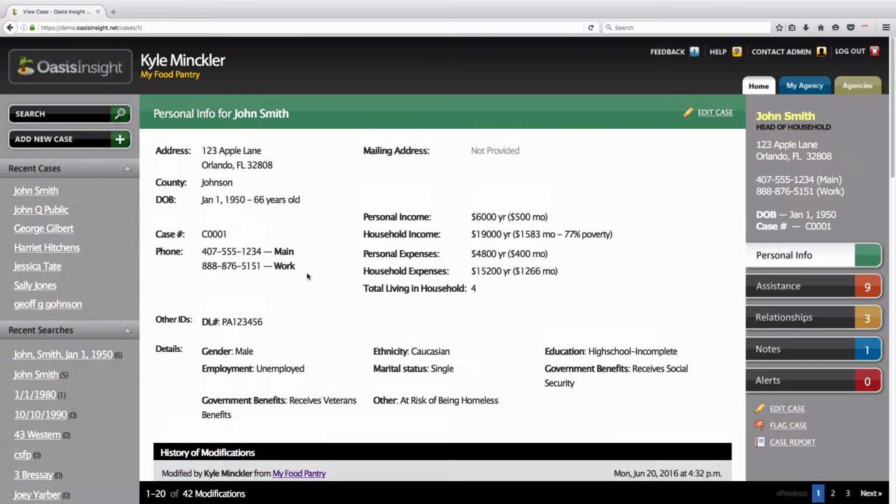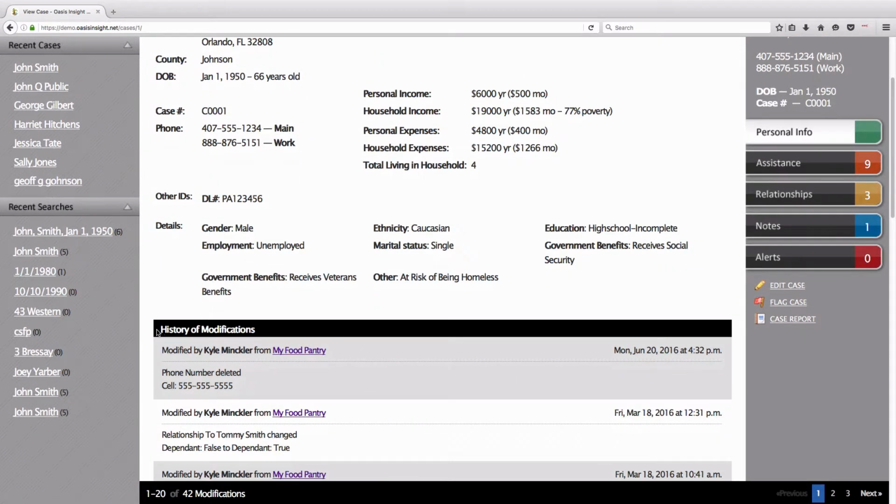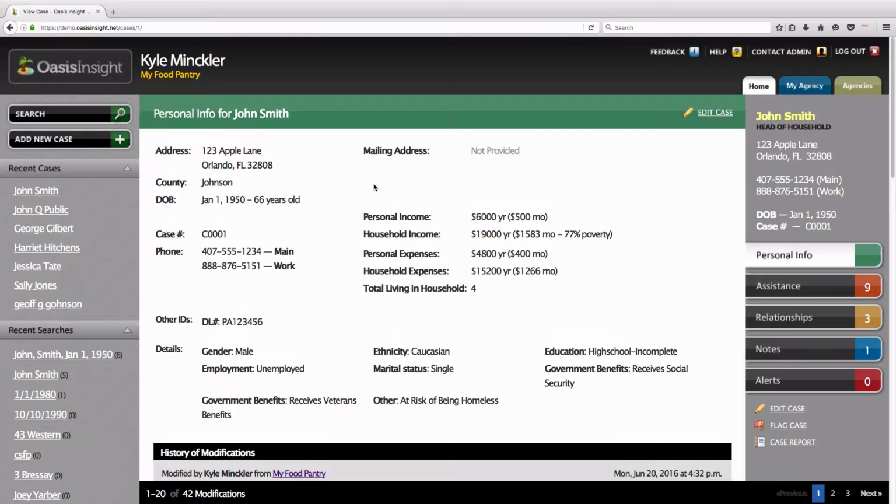If any edits are made on this case, there is a History of Modifications section found below this black bar. It will say what agent from what agency modified the case, and when that modification took place. Also, what was deleted or edited or changed under the client's case. You can go back and see any modifications that were made there under the History of Modifications section.